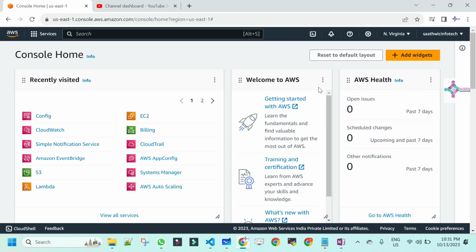Okay, in today's session, we are going to look at a very important and interesting topic, which will be really useful for any DevOps engineer, DevSecOps engineer, or platform engineer who is working on AWS. So what is this topic?